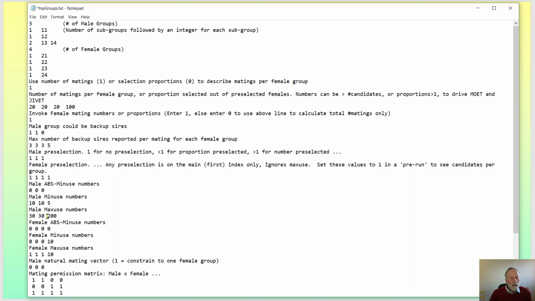But let's say, for example, that for some males we do not have as much semen as that, and the males themselves are dead. If we put a -1 there, it's a switch to tell MateCell to read the max use numbers for individuals in that group, group 3, from the data file, and then you have a separate max use potentially for each male in that group.